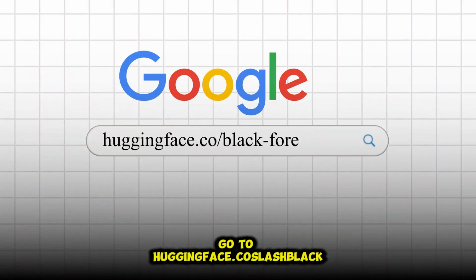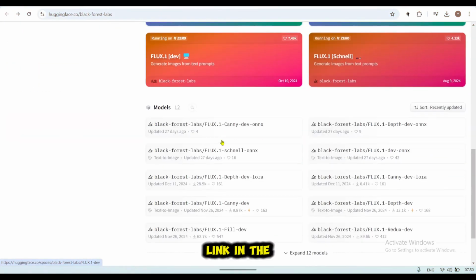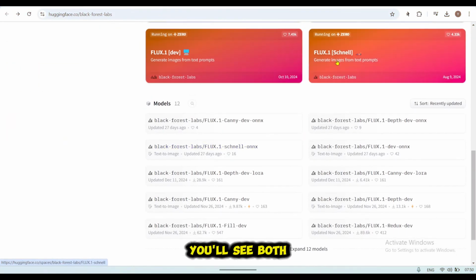Go to huggingface.co/blackforestlabs. You'll find the link in the description below. Once you're there, you'll see both the Flux Schnell and Flux Dev models available for free. Let's try out Flux Schnell first.